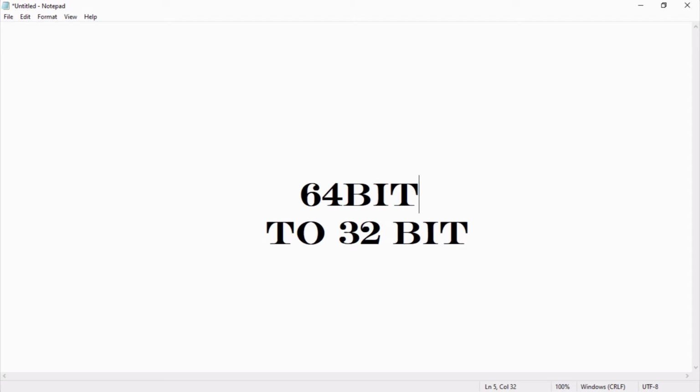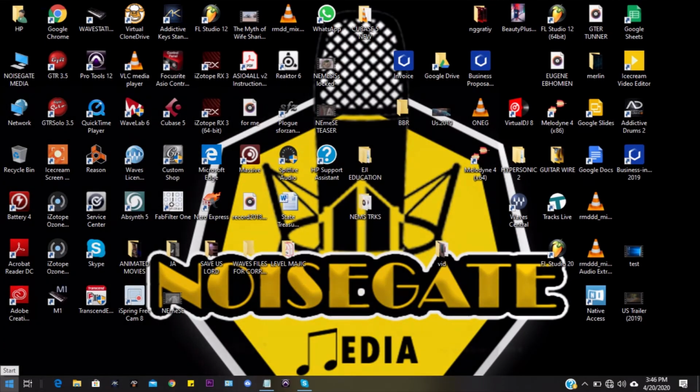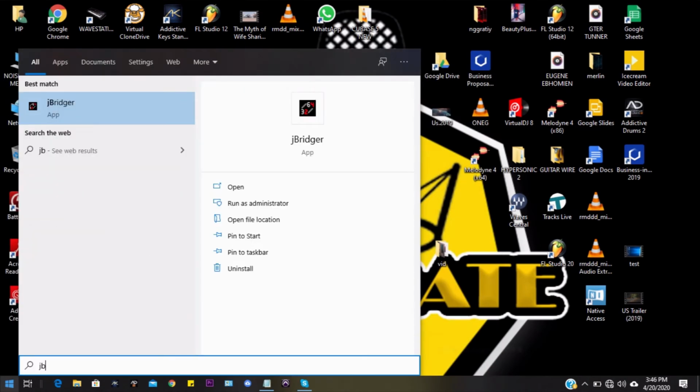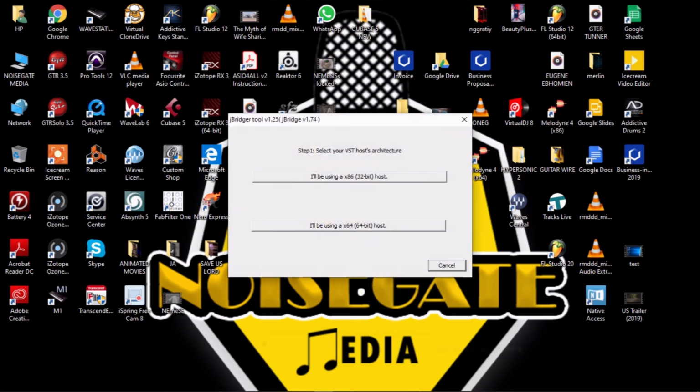We're going to be using a very simple method, using our app, the JBridger. We just go straight, we have the JBridger, it comes up, and then we click. Right away we have this. I'll be using x86, which stands for your 32 bit host, and not 64, because we're converting from 64 down to 32. It's assumed that you want the 64 bit downgraded down to 32 bit, so you can use it in your 32 bit host.